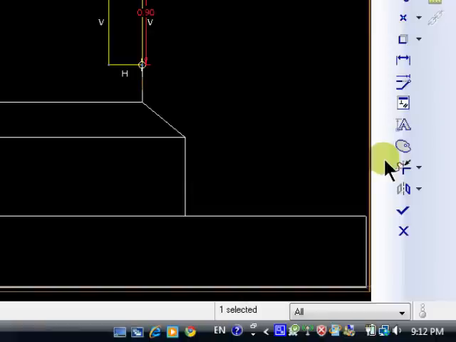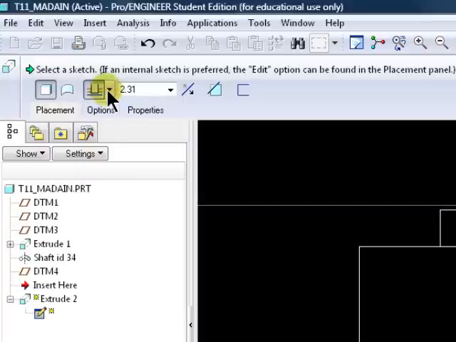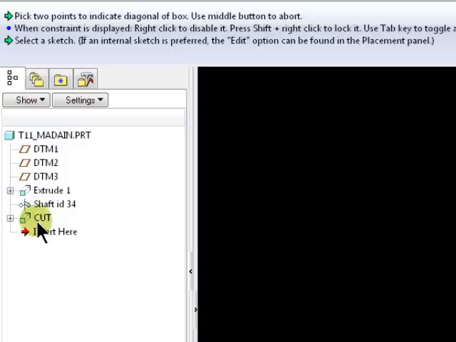Change the depth option to symmetric. Enter the value of 0.25 for depth. Also change the cut, so click on the remove material option and build. So select cut on the model tree, and you can see it on the display changing to red.